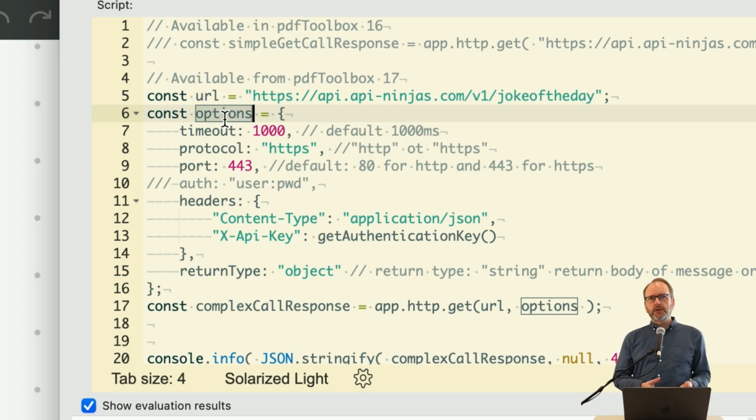And so instead of just calling a URL, the URL is called joke of the day, by the way. Instead of just calling that URL, I'm giving it a bunch of options. You can see the timeout there. I can specify the protocol. I can specify headers and a return type. And if I say return type is string, then the whole body of the message is returned as a stringified JSON. If I say the return type is an object, I get a JavaScript object back.